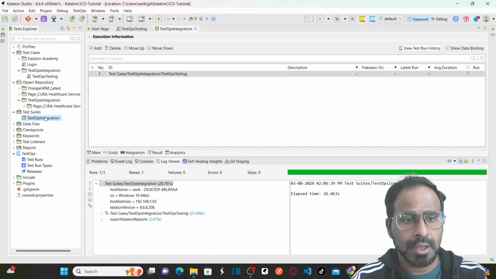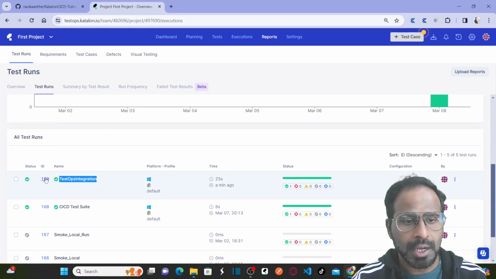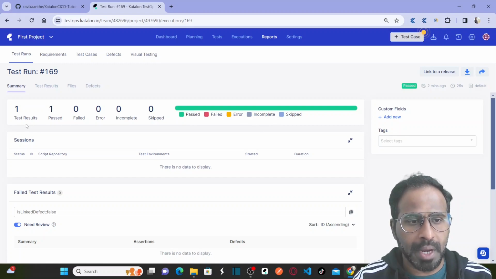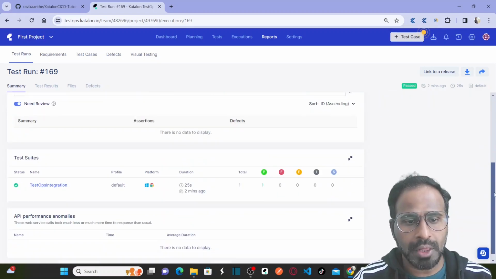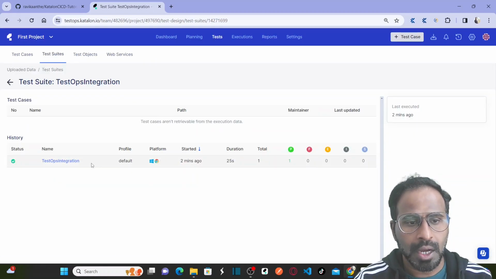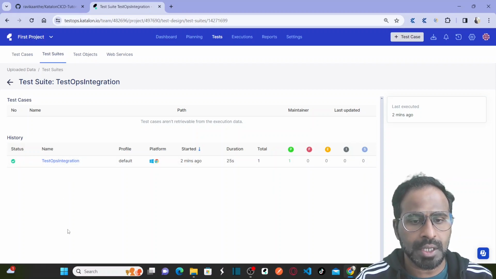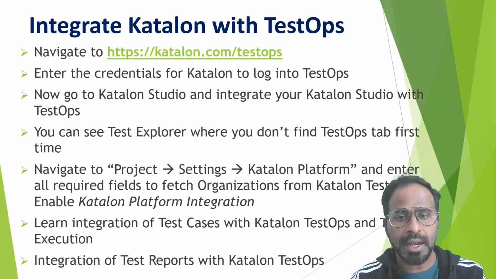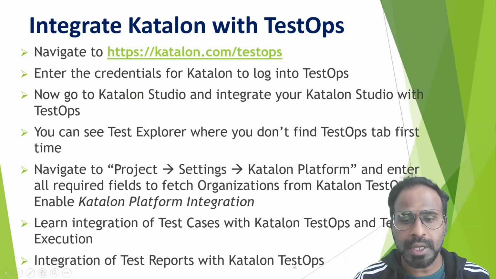This is my test suite, and I can see this result. And if I click on this ID, it shows me how many test cases are passed. One test case passed, fail 0, error 0, right? So it shows all the details here, right? If I go in detail to the test suite, I can see here, right? So basically I can see the status of your test suite. If you have multiple test cases, then it's going to show you the number of test cases passed, the number of test cases failed, any errors. Okay, so now we understand how to integrate your test reports with Katalon TestOps.